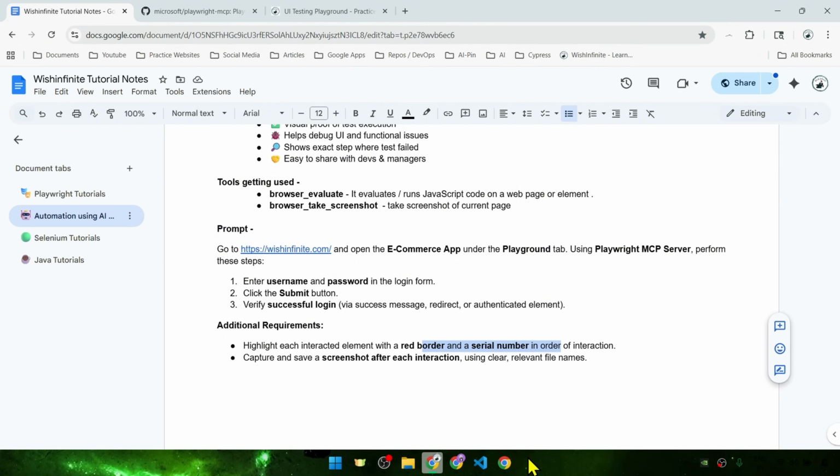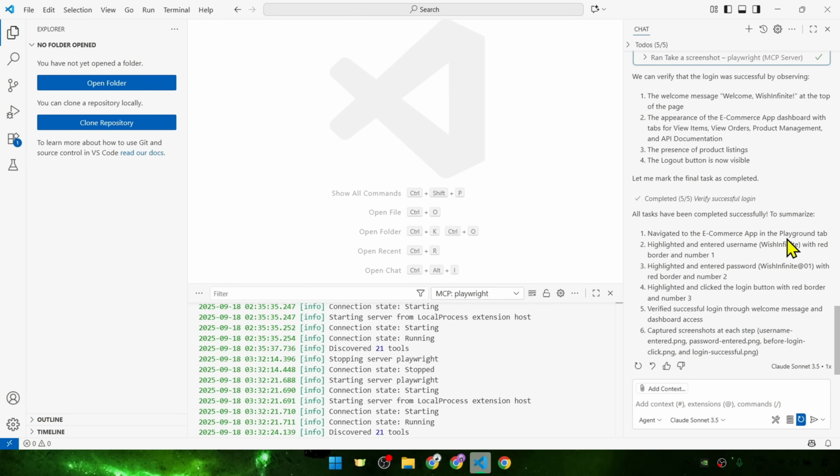It should have put the number for entering the username and password also, but sometimes this can happen with the AI and MCP server that it is not exactly following the instruction, right? Most of the time it is correct, but in some cases it may not be able to follow the instructions with 100% accuracy. Over time it may improve. So now our process is done. It has performed all the actions and it has taken the screenshots.